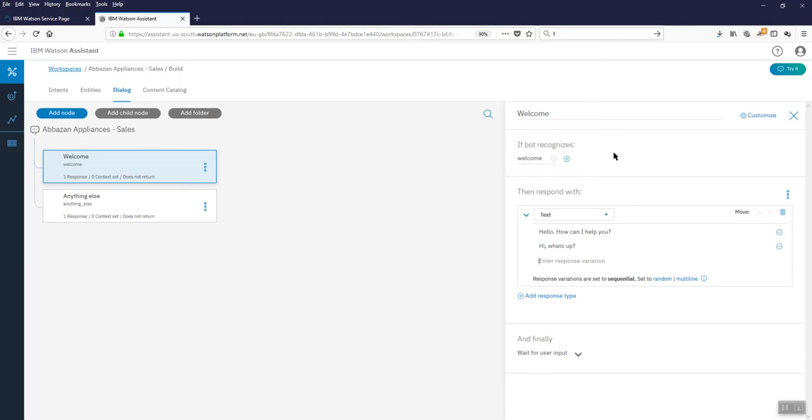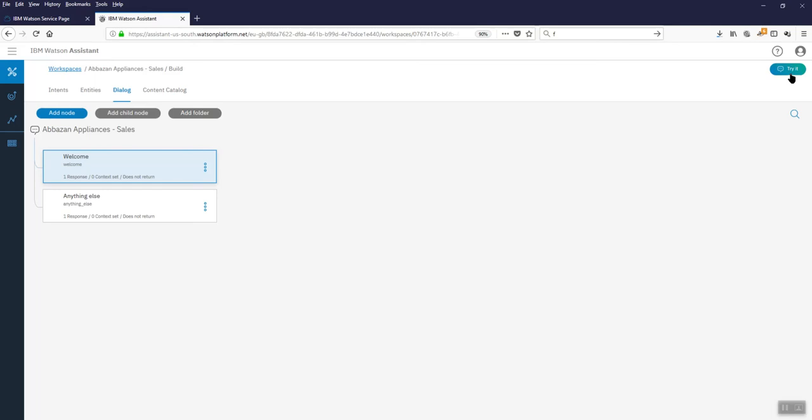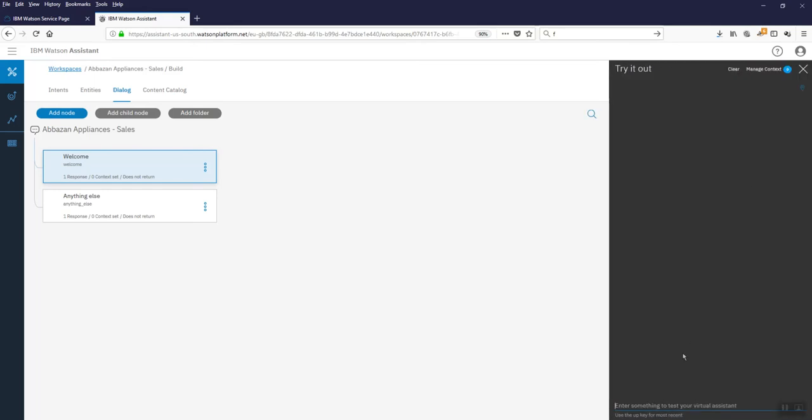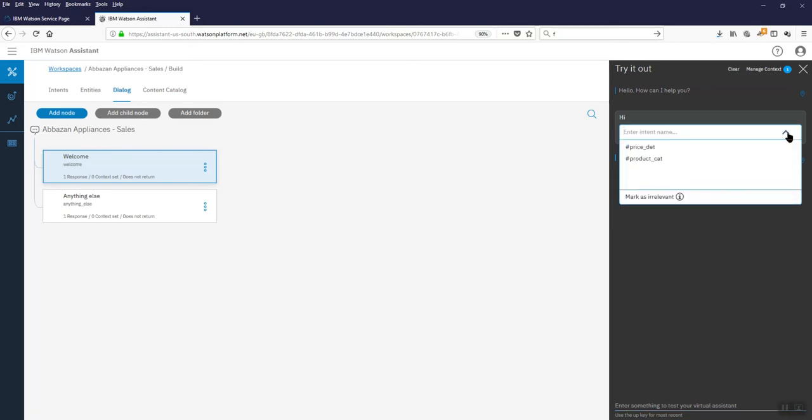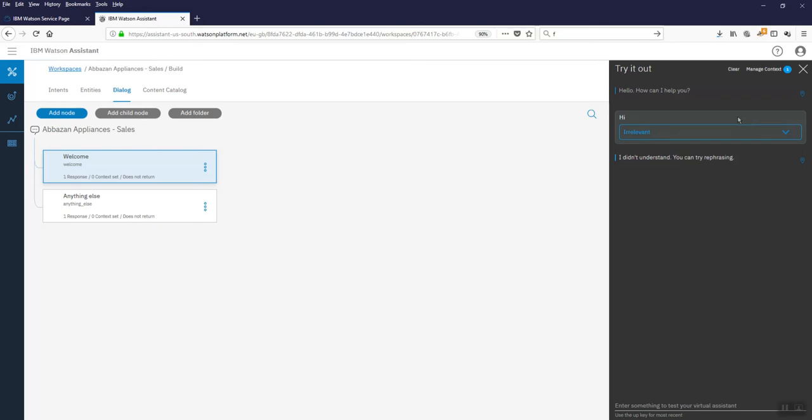So for quickly looking at this, if this is working, we close this dialog and we say just try it. So when we try it, the first trigger has happened and the Watson has responded, hello, how can I help you? So you say something, hi. So it has identified no relevant intents for hi. So it said, I did not understand. You can try rephrasing.